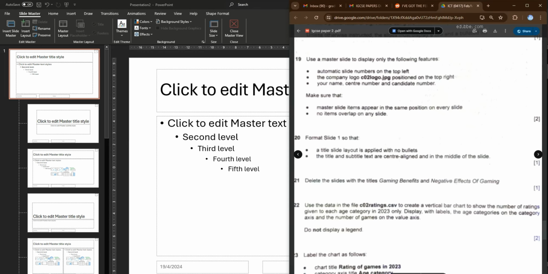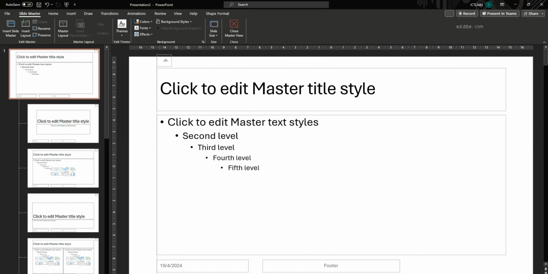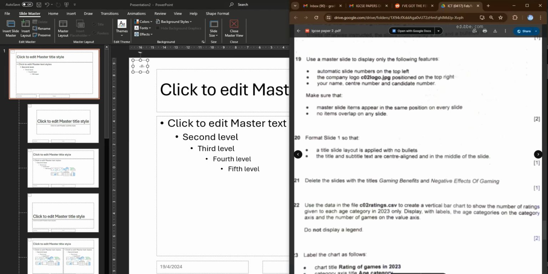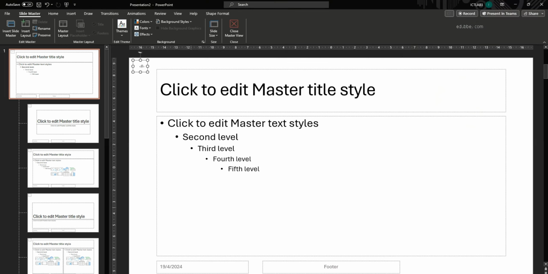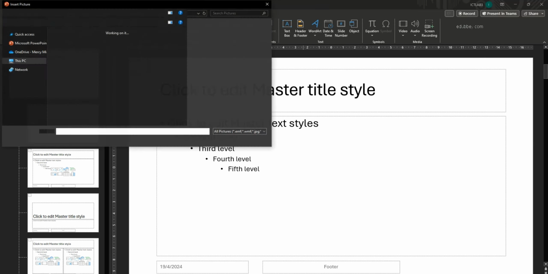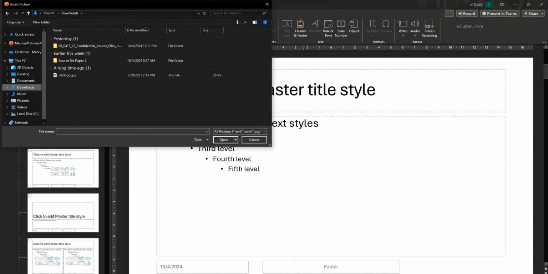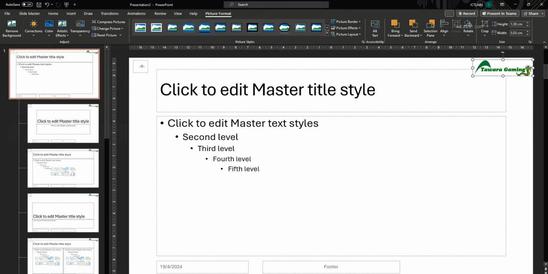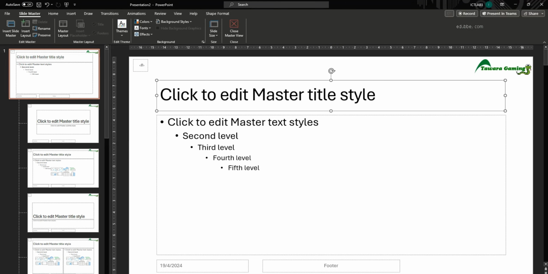Sorry, top left. This one is top left. So put it somewhere here, top left. Then for the logo, insert picture, this device, download, this one, logo. Bring it in, we put it on the top left, but you cannot overlap. Try to adjust, make sure there is no overlapping.